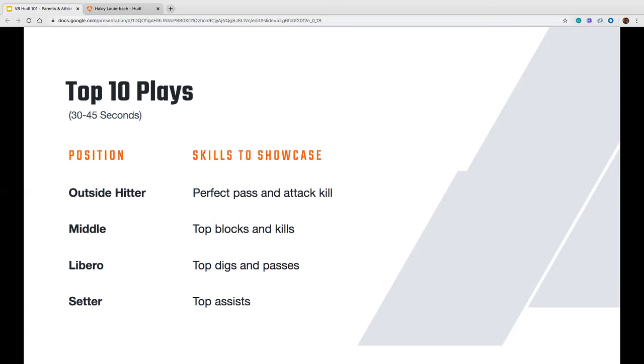This is the most important part of your highlight video. Most coaches know after watching a highlight video if you're the type of athlete they're interested in. So make sure that you pick your best plays from the season and always keep it updated.